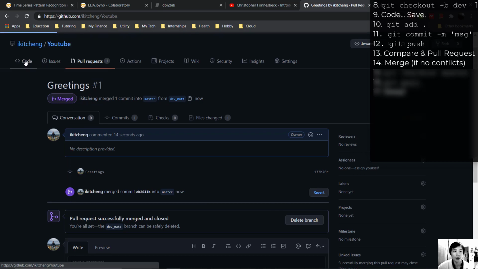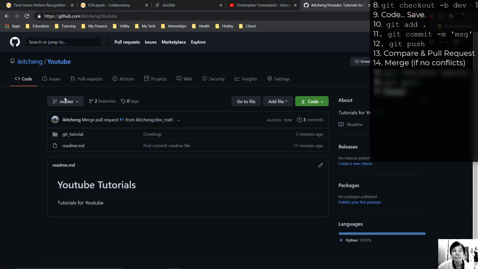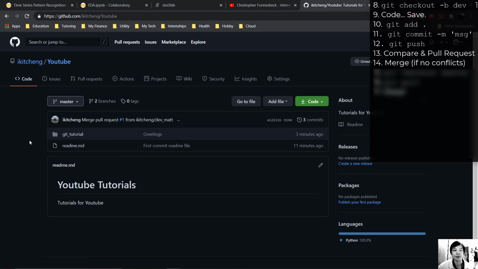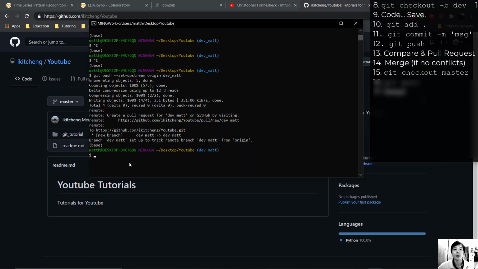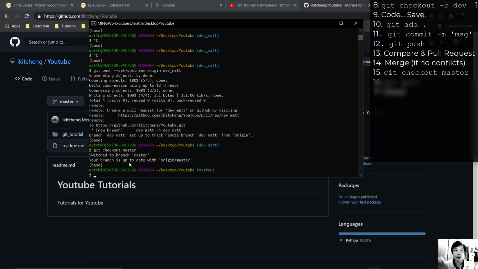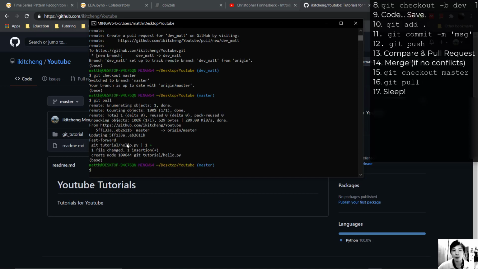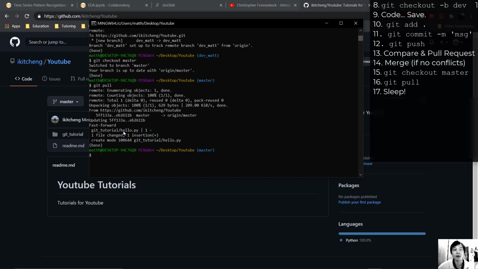So now if you go back to the code, our master branch also has git tutorial. So both of these branches now have the same things. Let's go back to Git Bash, check out our master branch, and remember this is still the old master. So what we're going to do is git pull. As you can see, we've pulled down git tutorial hello.py. So this gets the latest working code from GitHub onto your local master.